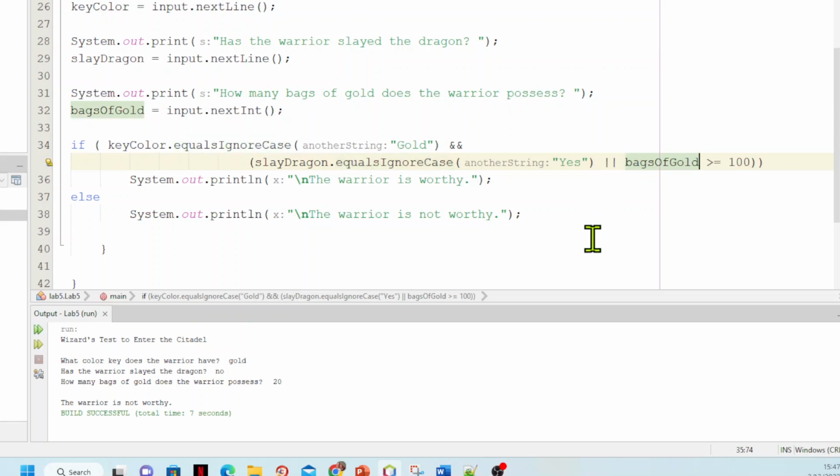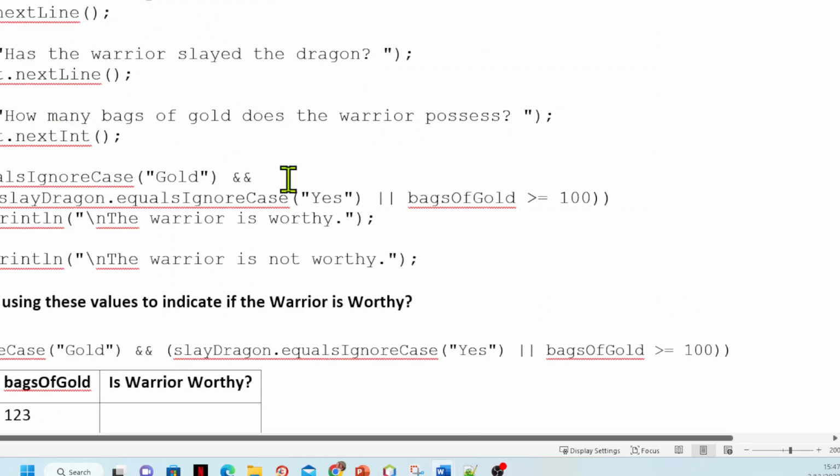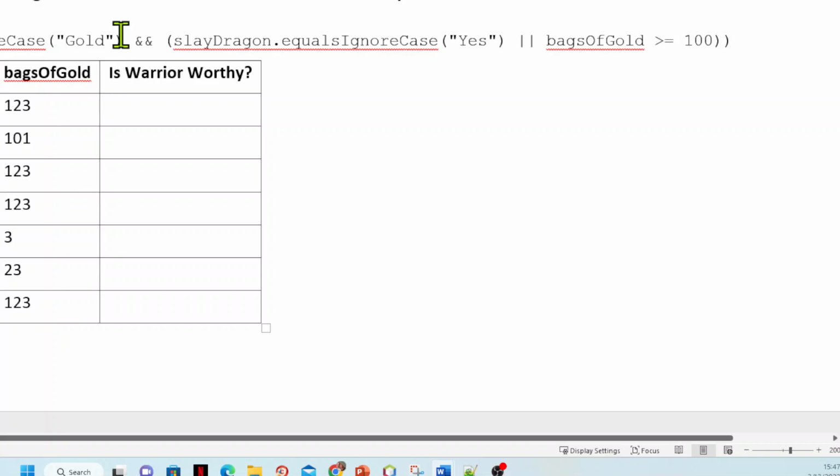All right, so that's it for this one. You'll just go through the chart and fill all of these in, and the first one's already no because of the silver key.